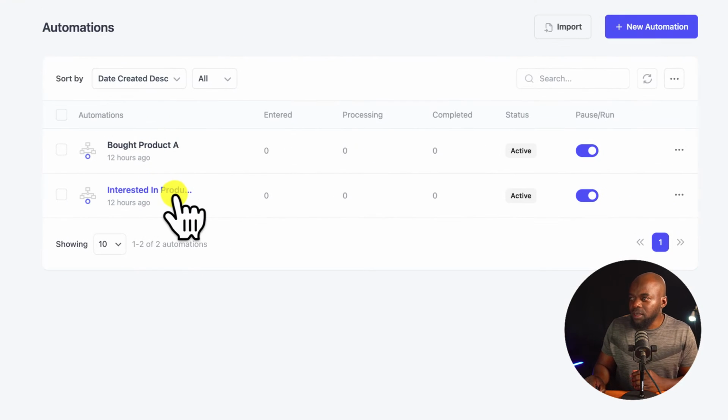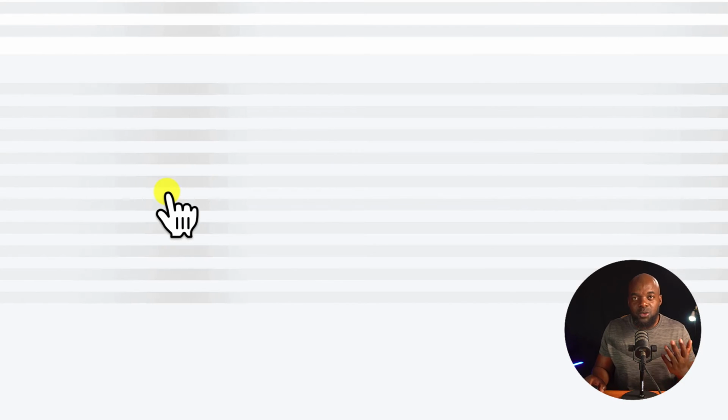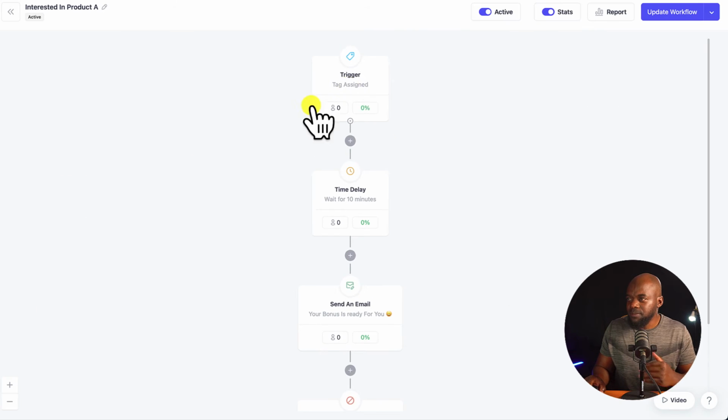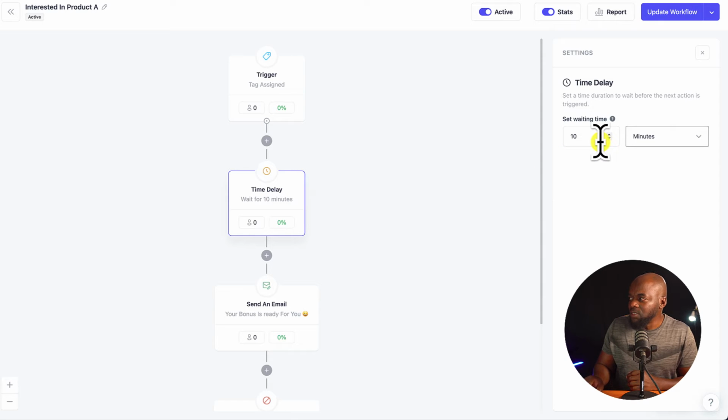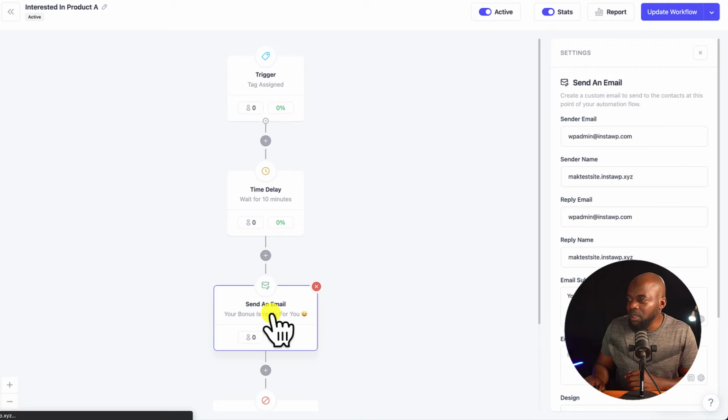So this is the one automation called interested in product. If we take a look at this, you're going to notice that we have a few steps in this process. Firstly, we're going to say once a tag is applied and the tag is called interested in product, we have a time delay. So we're going to give them 10 minutes to purchase the product. And after 10 minutes, if they haven't, we're going to send them an email to remind them.